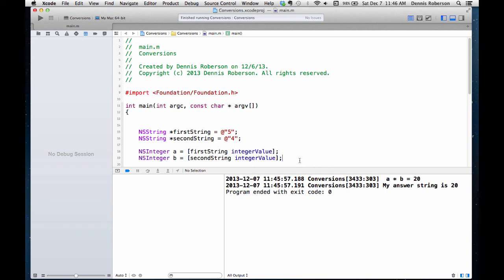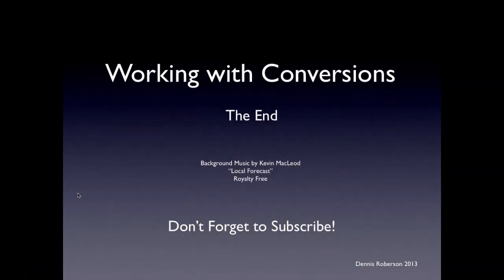So that completes NSInteger. Let's review what we've covered. We've covered converting NSStrings to integers and vice versa, converting NSStrings to floats and vice versa, converting NSStrings to NSIntegers and vice versa, and we've also converted NSStrings to NSNumbers and vice versa. I've also devoted an entire video to working with NSDate and the conversions associated with that, so take a look at that to learn more about that subject. That being said, we've just about covered, for the most part, the most common conversions you'll need for most applications.